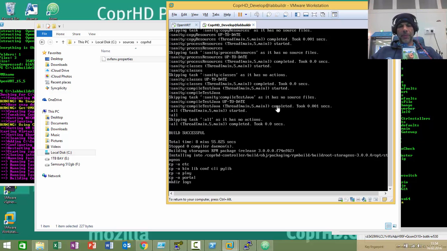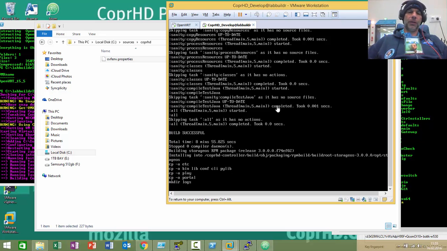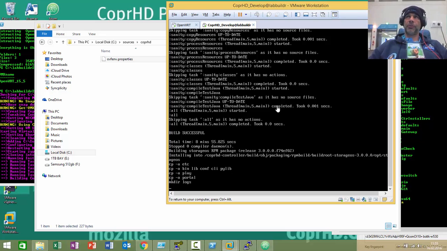So right now we're packing together the RPM file. So build was successful. Takes a few moments. Once the build is done, I'm installing the RPM. You can reboot the machine, wait for just about 5 minutes, and after 5 minutes, CoprHD will be up and running, and you can connect to it from your web browser.